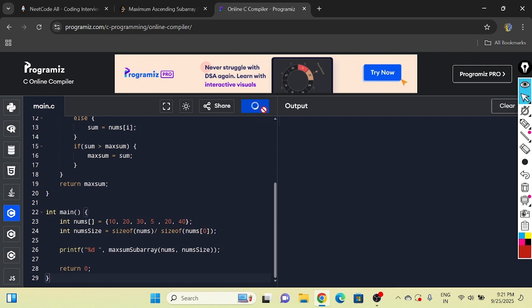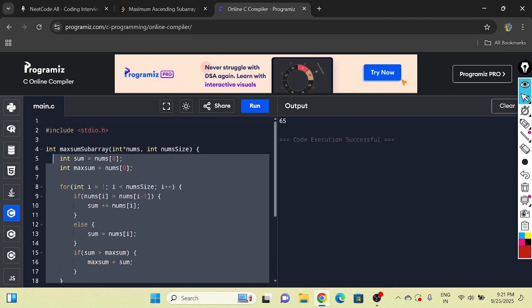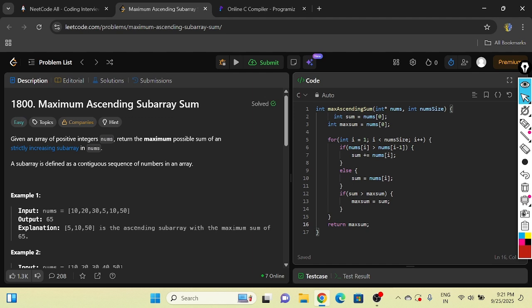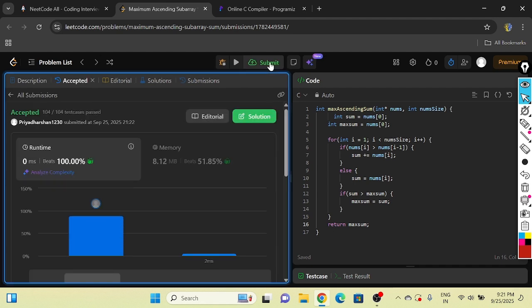Checking this, yeah, 65. This is the subarray having the maximum sum, that is 65. Now let's run it on Leetcode. I'm checking the test cases. All the test cases passed.